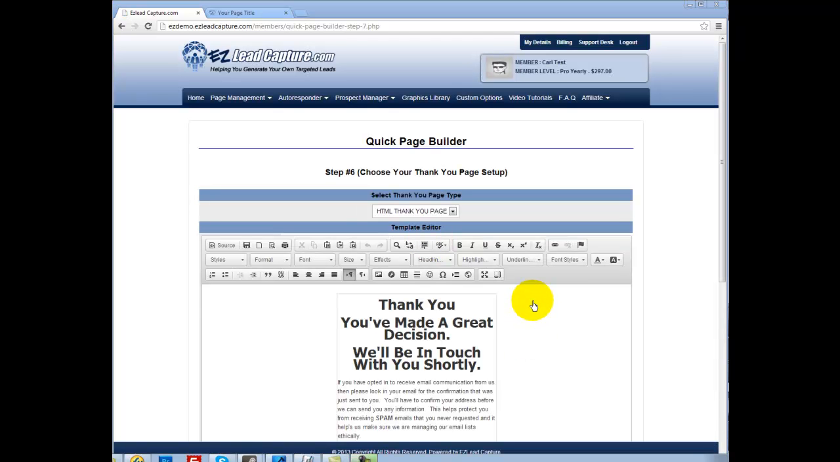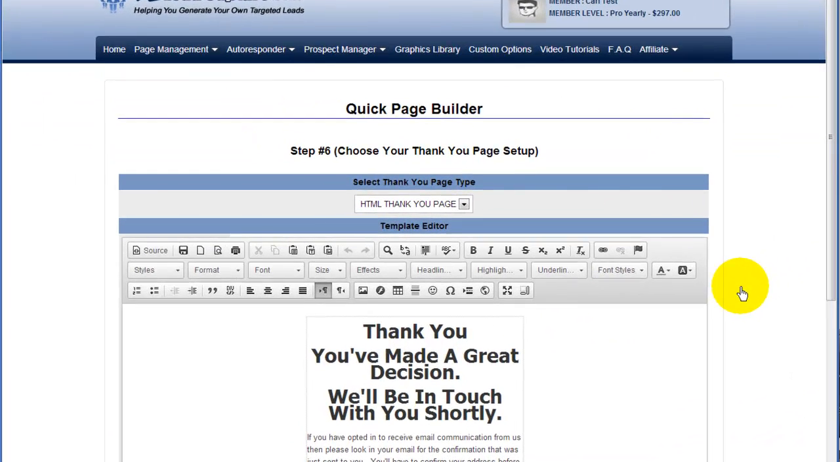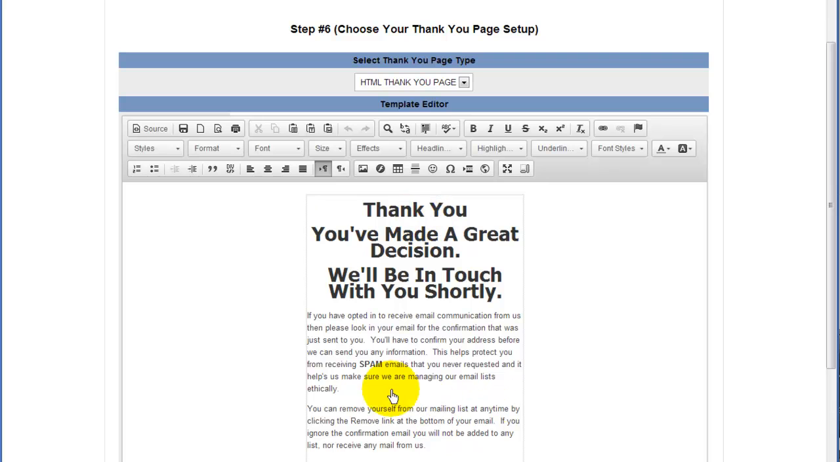The last step of the process is to choose your thank you page setup. And this is where your visitors are going to be redirected to after they submit their information to your contact form. Now by default we have an HTML thank you page set up. It's got a default message on there. You can change this message to whatever you'd like. You can also select our custom redirect feature, which will redirect your visitors to a website or presentation or video of your choice. You just need to enter in the URL.